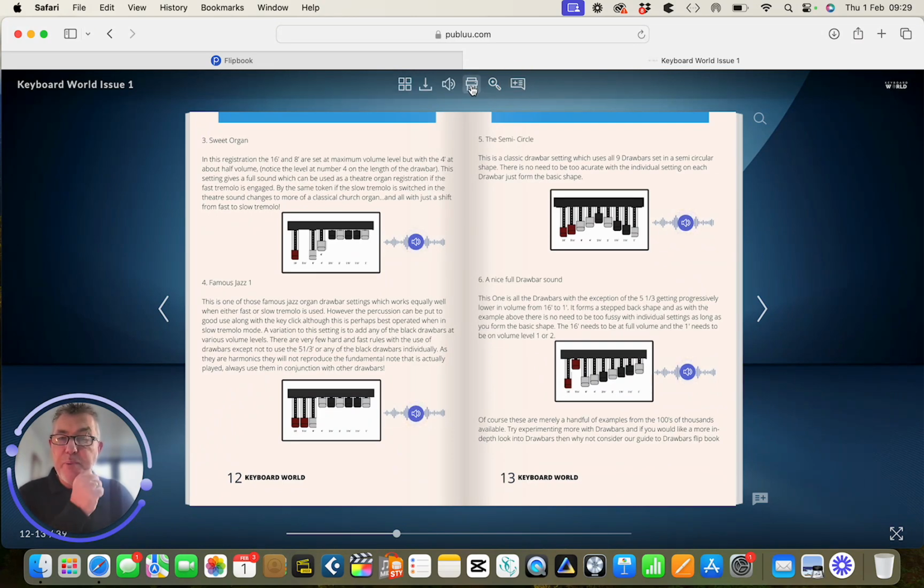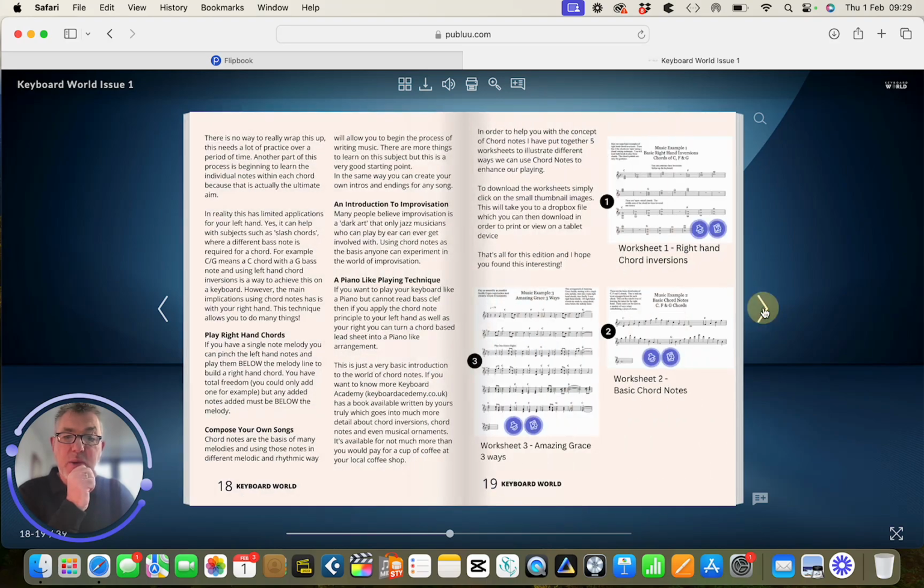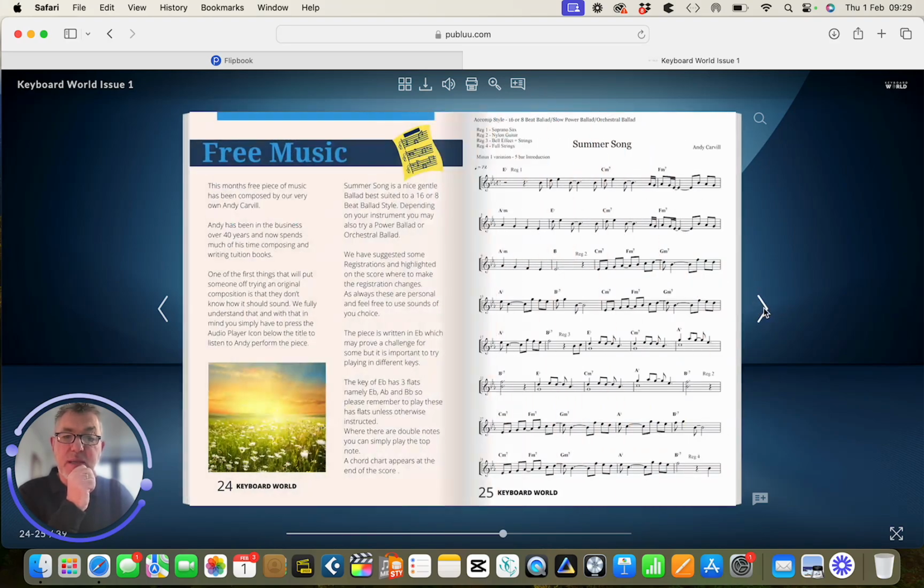We also have a print option, and that will be really useful. Let me take you through to our little free piece of music for this month. So there's a little original piece of music written by Andy Carville.